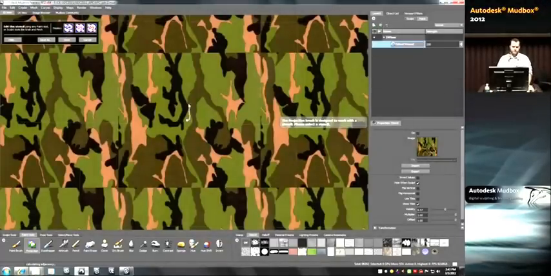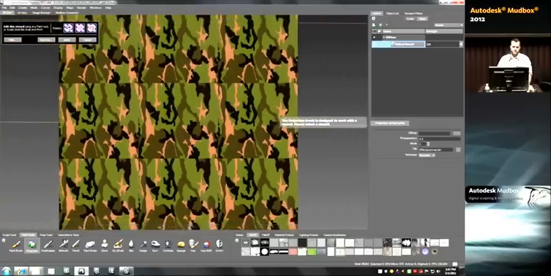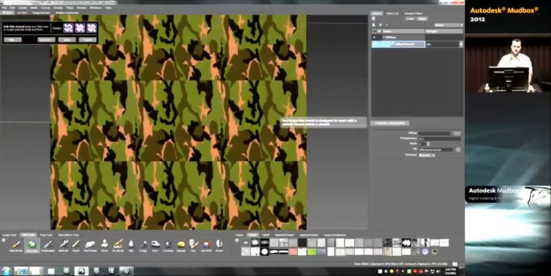So let's do that. With my stencil hotkeys, I'm just going to zoom in and out. Since I've selected tiling, the middle square up here is what I'm working with. It gives me the rest of these as an offset to show me how the tiling is working out.